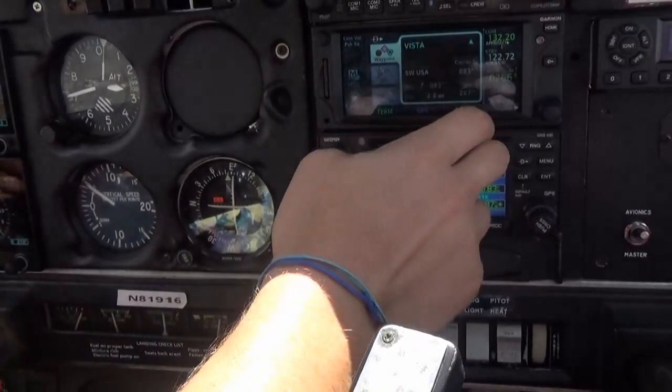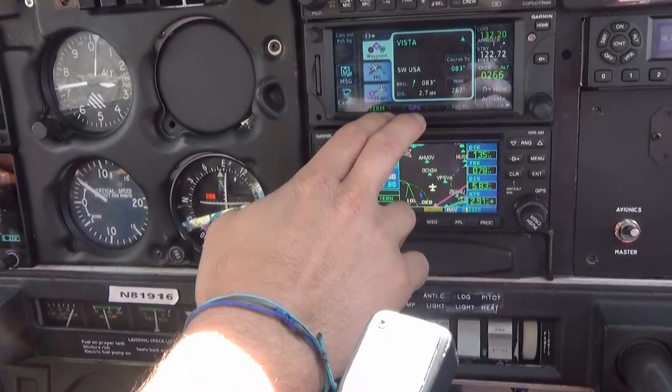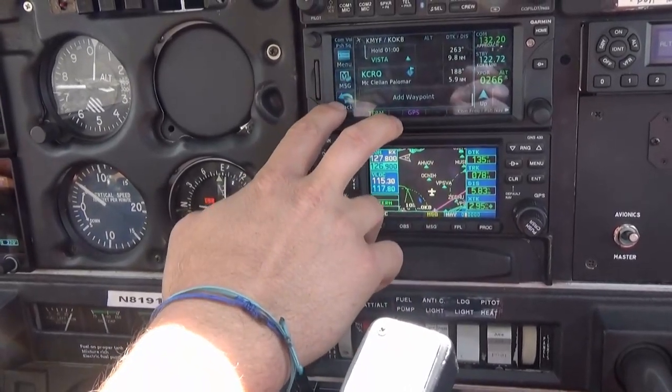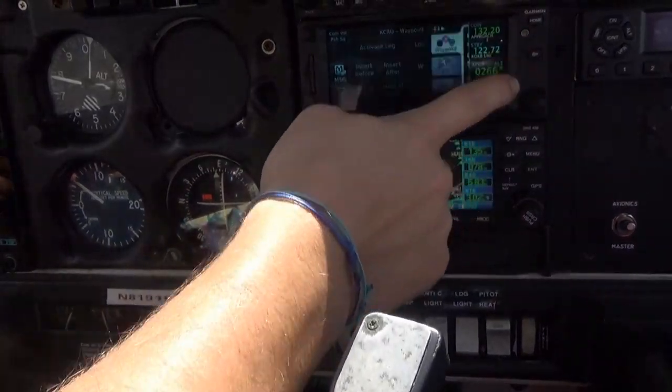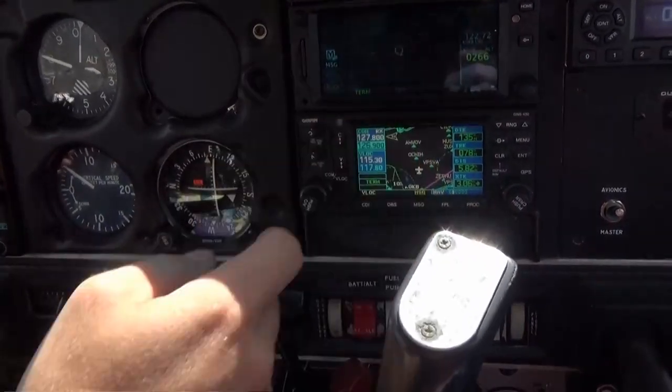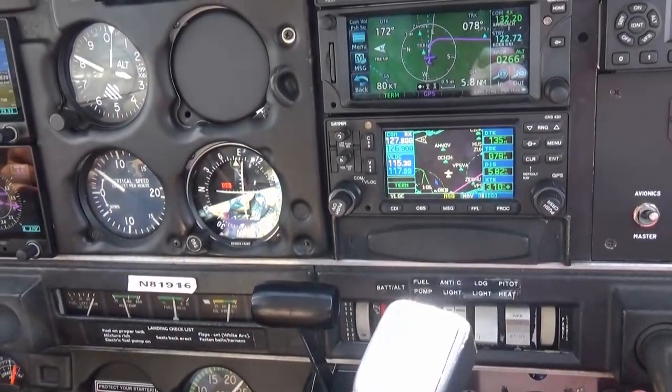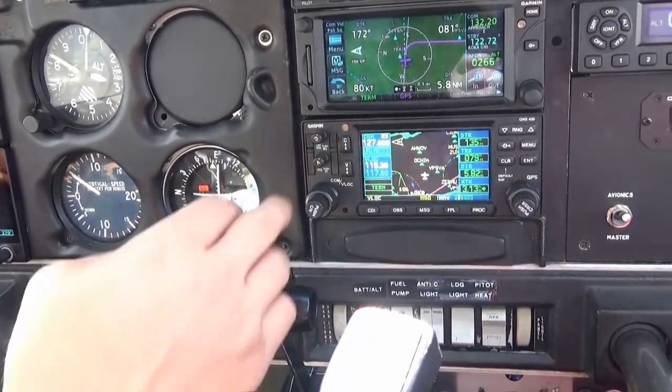Click the, okay, go back. Click CRQ. Oh, direct. Activate. 5-2-9-0-1 Echo, research transponder squawk. Now you can load the approach.